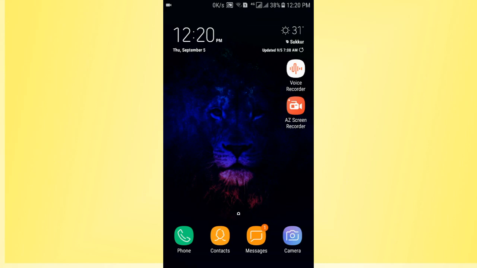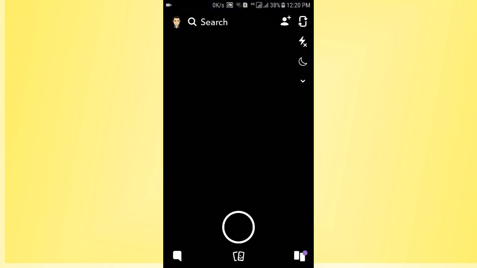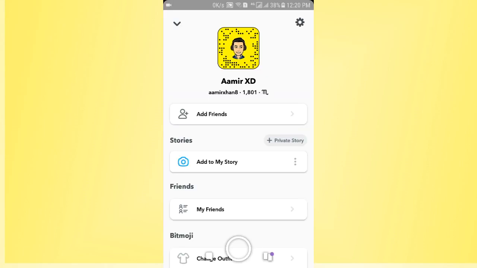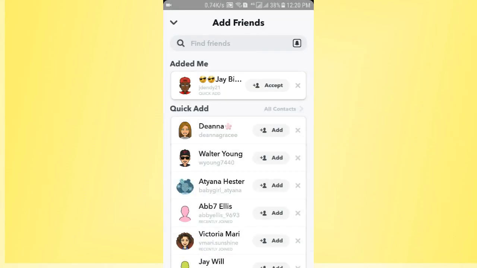First of all, open the Snapchat app that you have installed. So if you want to friend request someone on Snapchat, you just need to use the simple method which I always recommend to my friends. The simple method is you just need to tap on the Snapchat profile, and here you will find the add friends option on the top of the profile. So tap on this one.